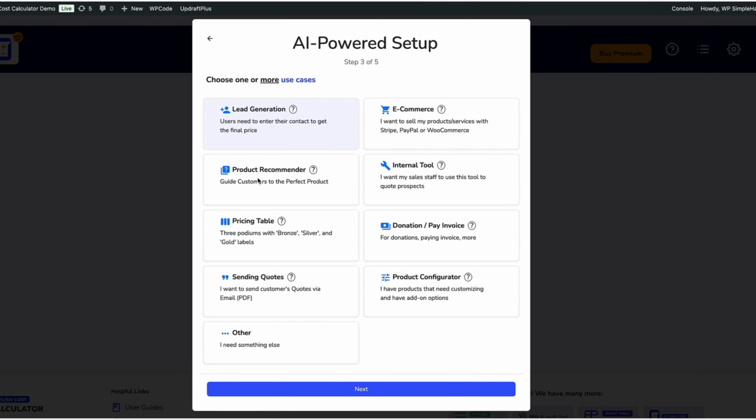There is also a product recommender, pricing table. You can collect donations or pay invoices. If you want to send customers quotes via email as a PDF file, then choose sending quotes. And there is also an awesome product configurator. Take a look at the tooltips.